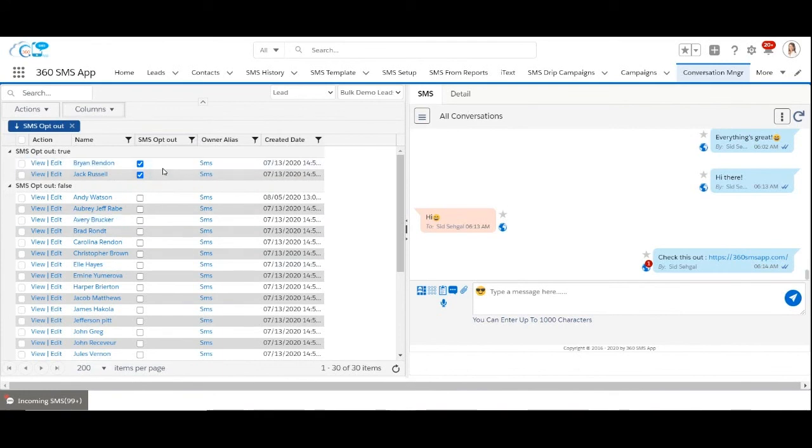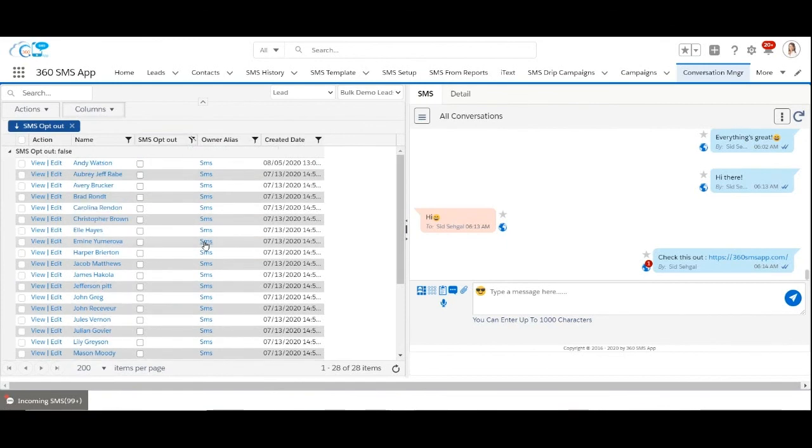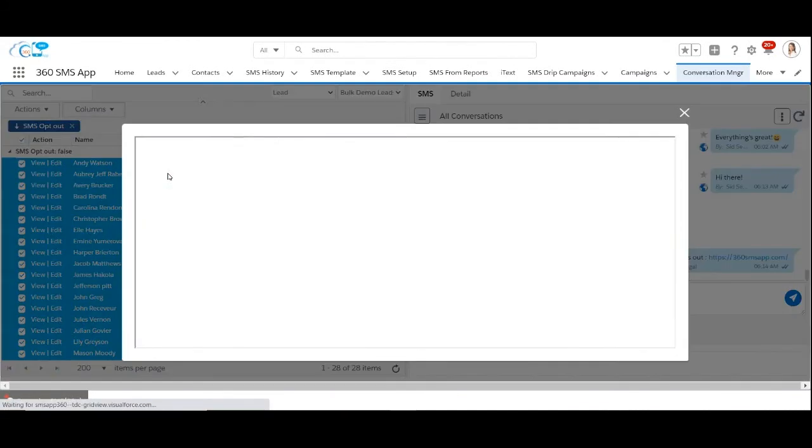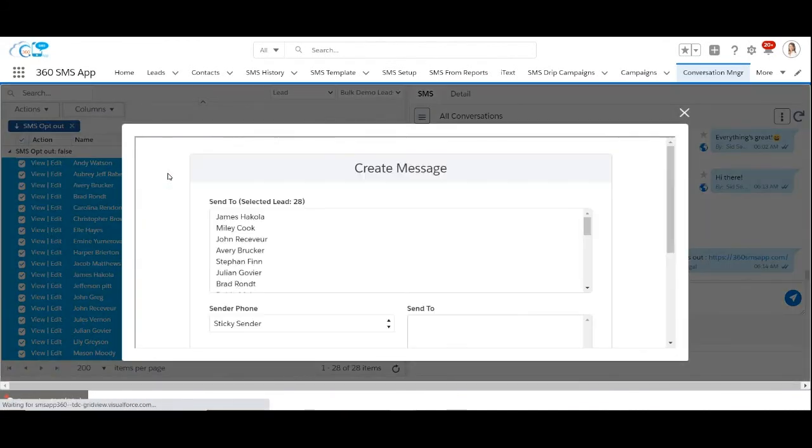I want to remove the ones who've opted out. So I click on this filter, select it to false, and there you go. Now my list is ready and I can send the messages. I select all the records here, go to the Actions button here, and click on Send SMS. I can send SMS, MMS, WhatsApp, and ringless voicemails.